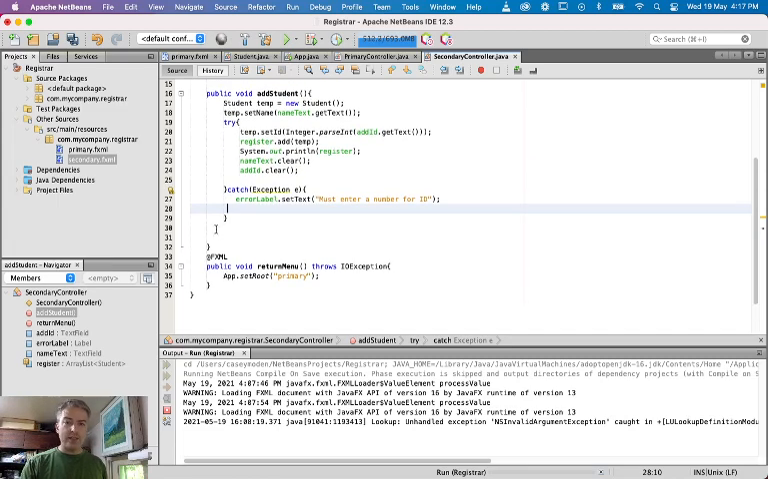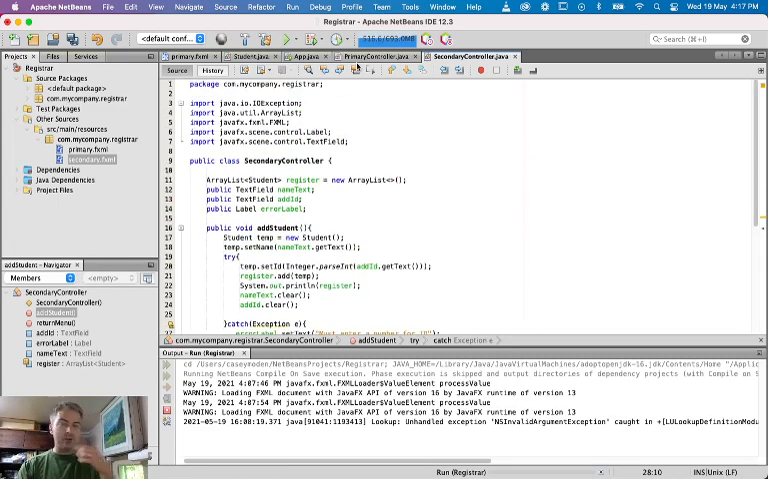But yeah, I think that's a really important thing that we can do for this, and start building our students, collect our students in an array list, and then we just need to be able to process them and show them on the screen.